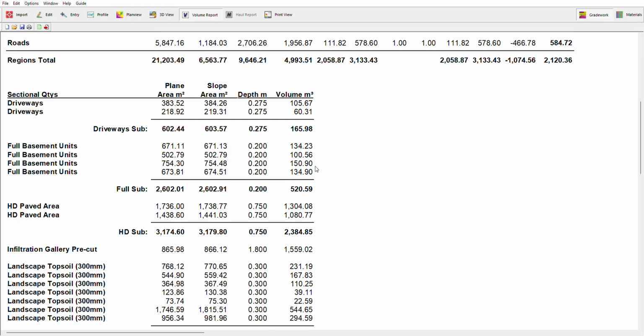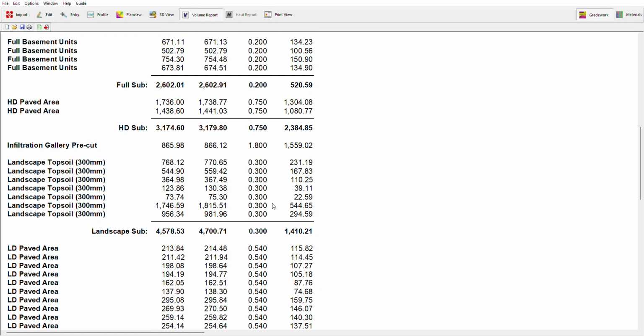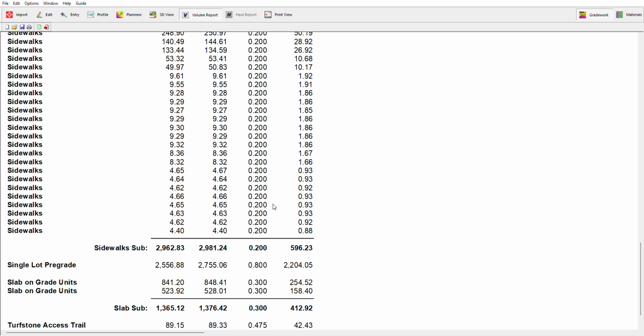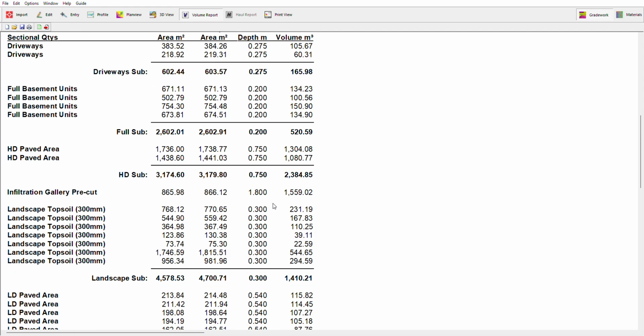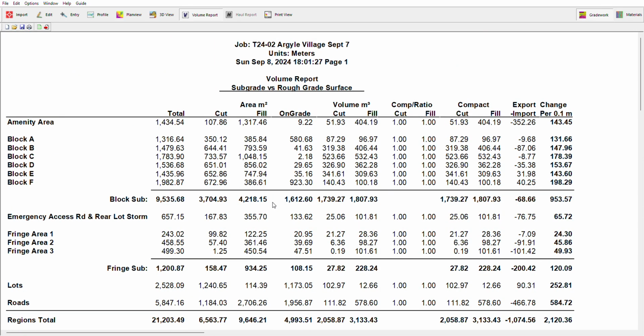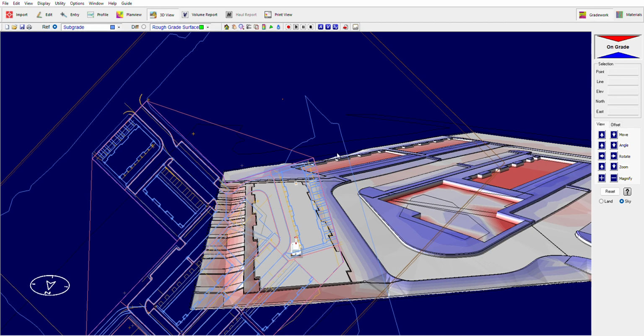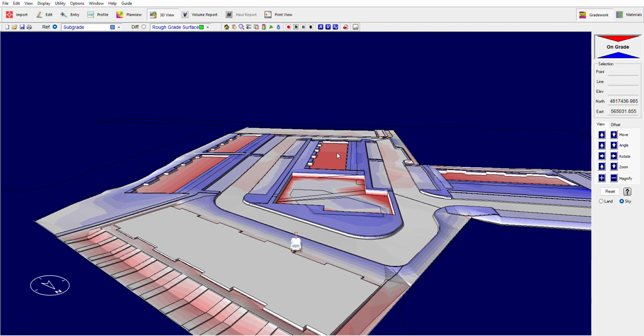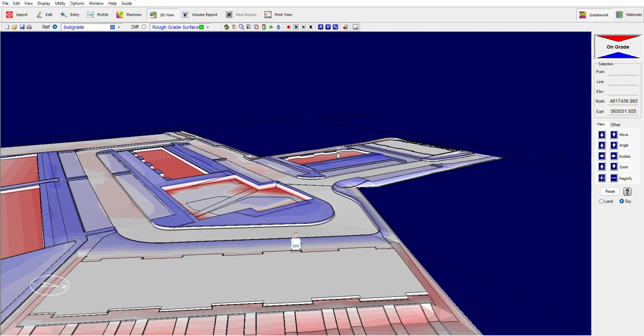Down here, as you can see, this is basically my assumptions that I took off. This is for the perfect pre-grade. But that is kind of it in a nutshell. So again, hopefully this helps out explaining some of the calculations. The rough grade subgrade surface is basically just a dummied down version to make it simple for now. Thank you.